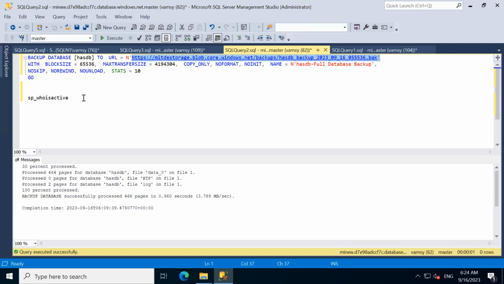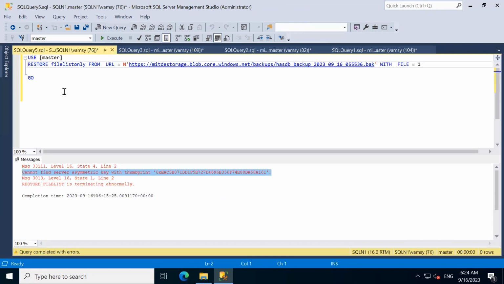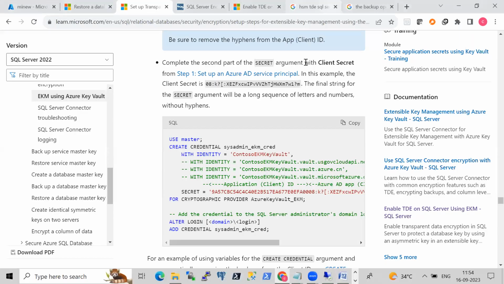Okay, it's fine. I will drop the cryptographic provider because I want to show you from scratch. Just give me a second.